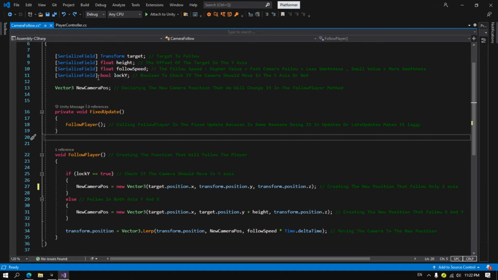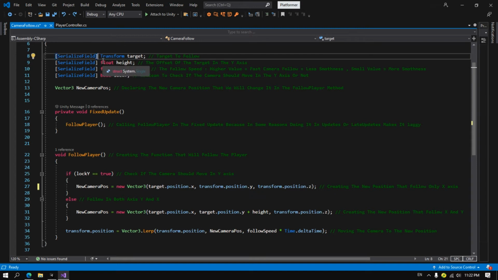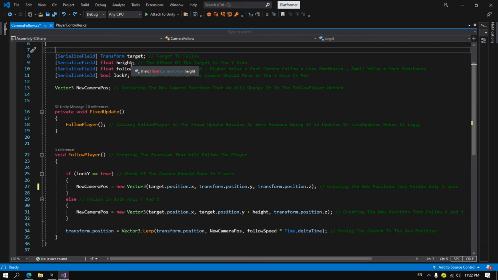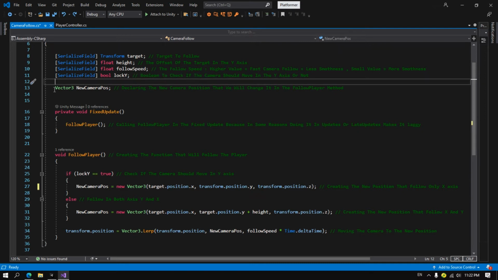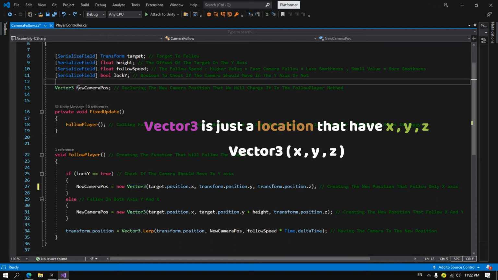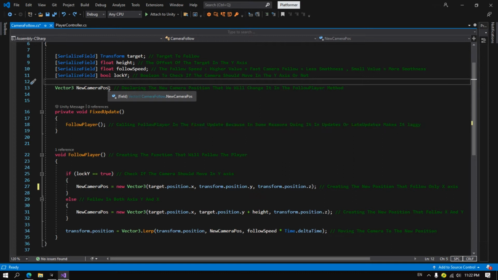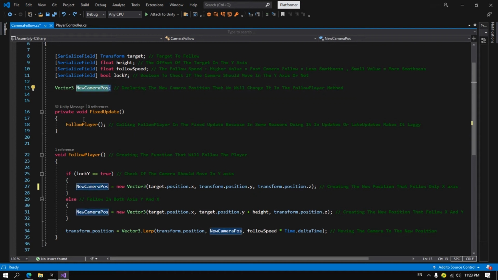And we have a boolean that I called lock Y, and they are all private, but I type here SerializeField, so it shows in inspector. You can just make it private and type SerializeField, or just make it public. In my case I don't want to access this variable from any other script, so there is no reason to make it public. And here I have a Vector3 parameter, I call it new camera position. So it's the target position, it's where I want to move my camera. So here I'm just declaring it and I will set it in the follow player function.